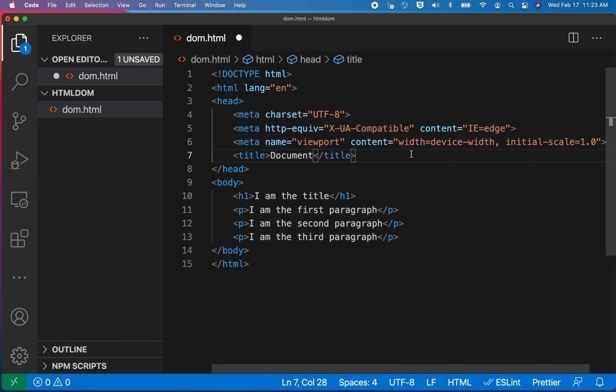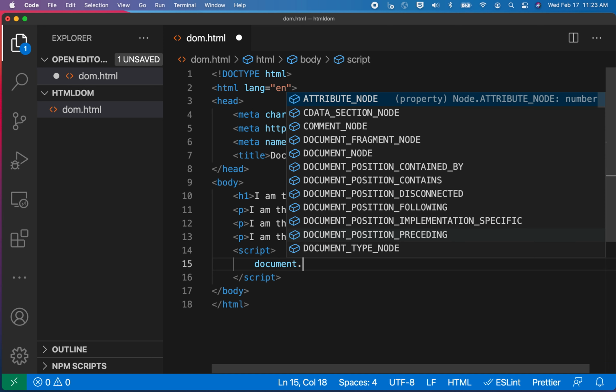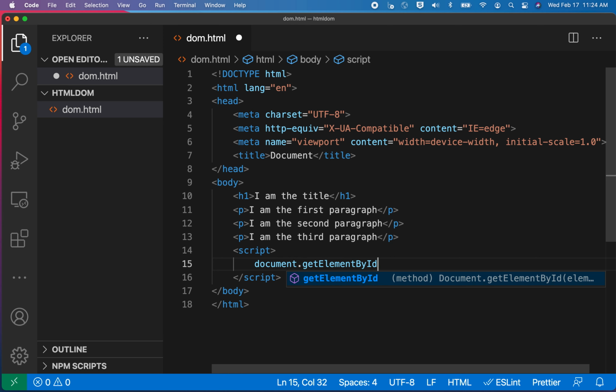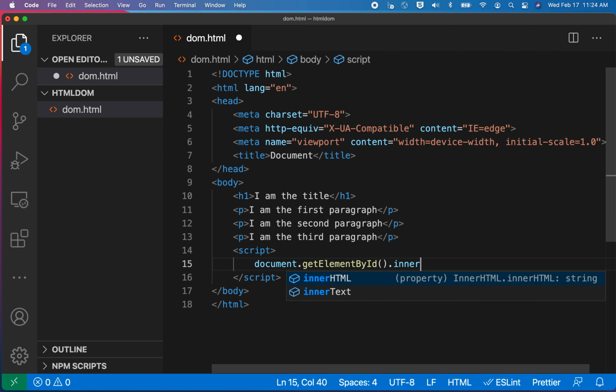And first I'm going to do this correctly. I'm going to put a little script tag here at the bottom and I'll say script. And I'm going to use the following JavaScript: document.getElementById .innerHTML. Now I want to set this header tag equal to something.